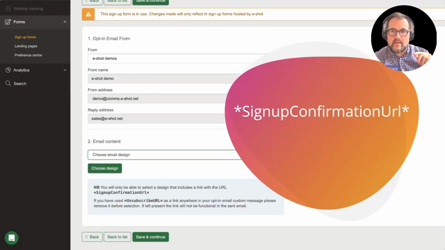sure that email has this special dynamic link in it. Star sign up confirmation URL star, okay, because that puts in a special link which is unique to that individual for them to confirm that subscription. It creates a kind of a tokenized unique tracking string so that we can identify the contact in question.